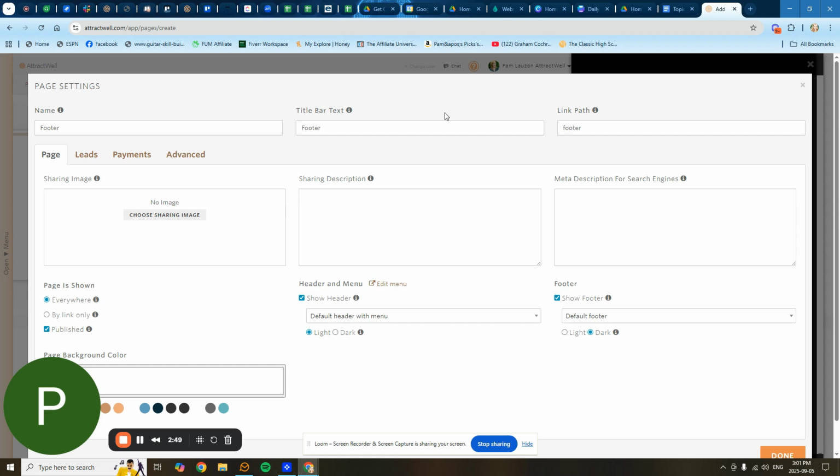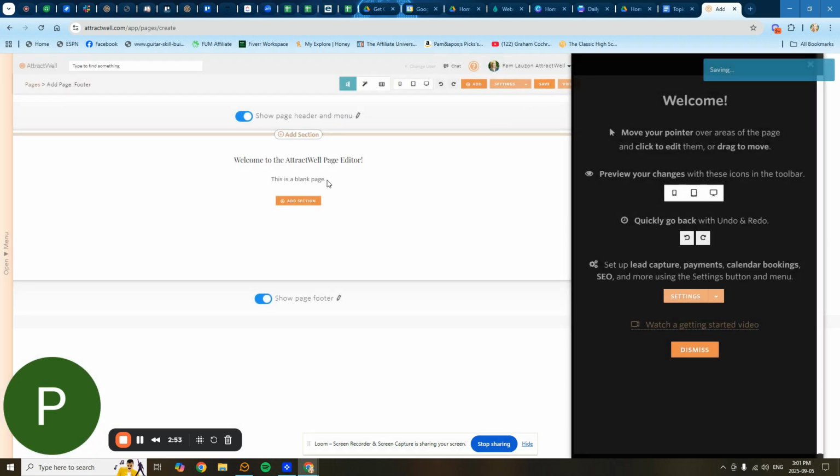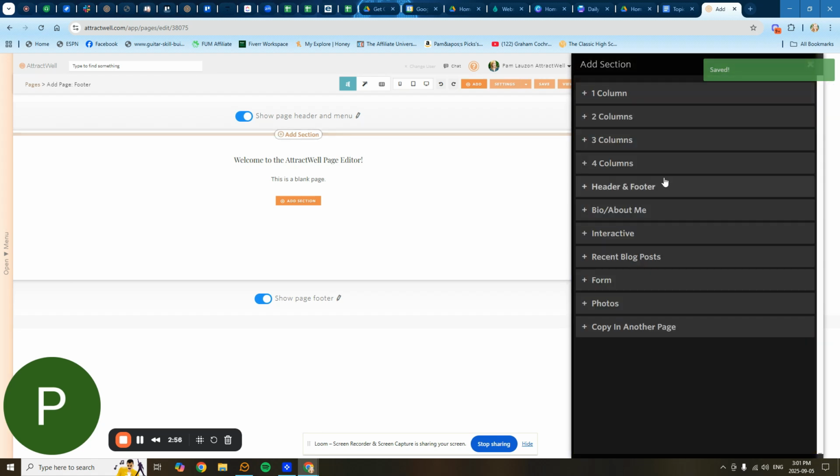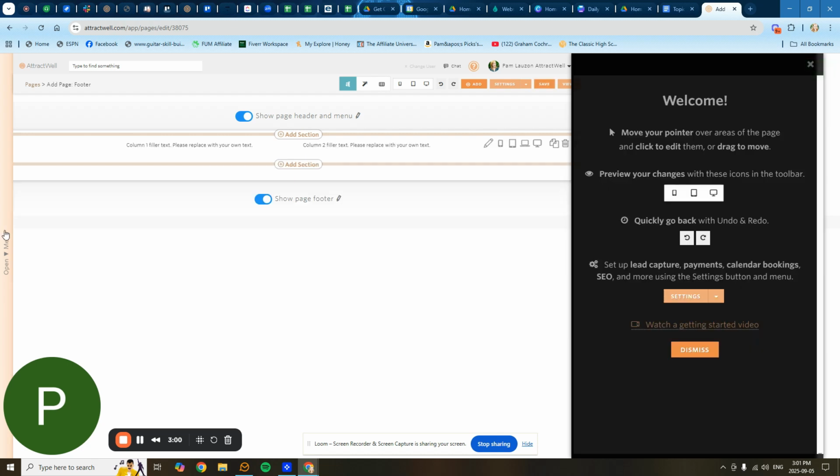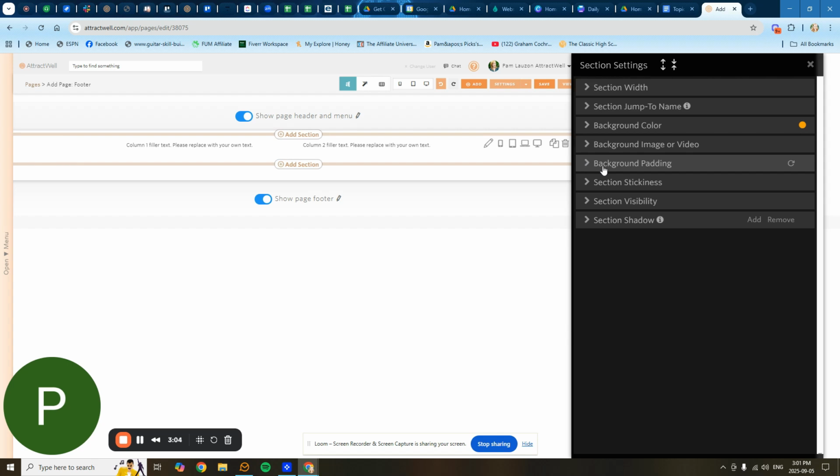So you're going to settings and you're naming this footer. So I went to settings. Sorry, I did that really fast. I know. I went to settings and named it footer, and I'm going to hit save. I'm going to add a section, and I usually add a 2-column section right off the bat. I assume that's what your footer is going to be, but you can make it look however you want.